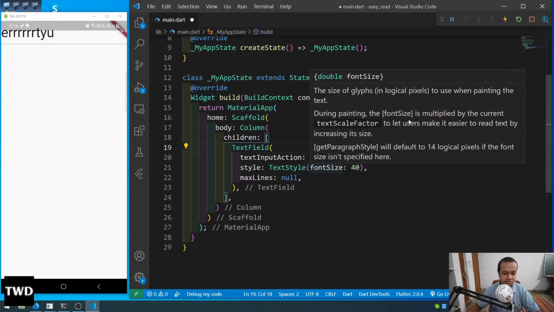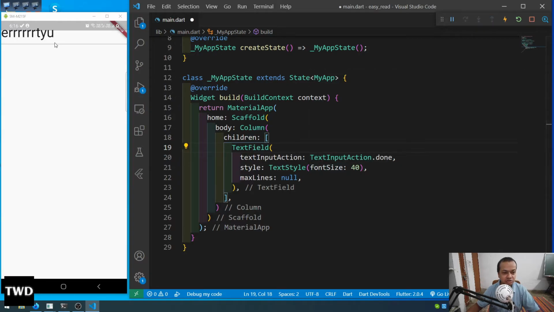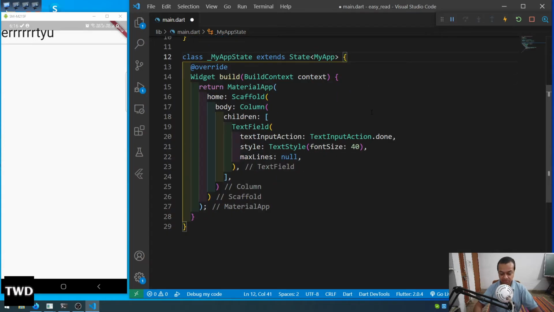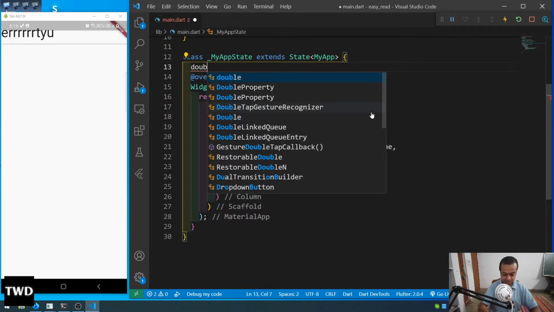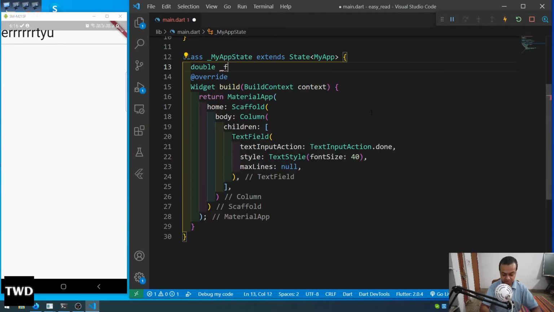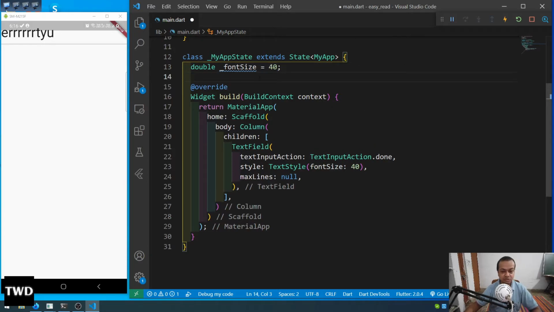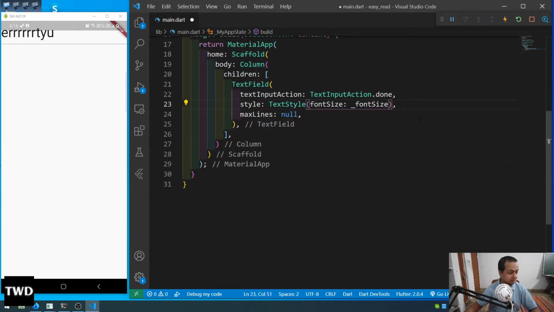Now the text field is done. As I told, this font size will be chosen by the user, not us, meaning he or she will be able to increase or decrease the font size. So let us do that. Let me come here and have a double _fontSize. I give an underscore, so it's a private variable. This is the way we make private variables in Flutter. And this is fontSize, and then after that, this is the children for my column.